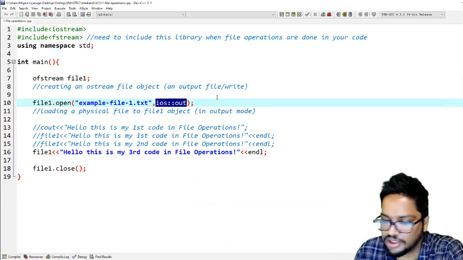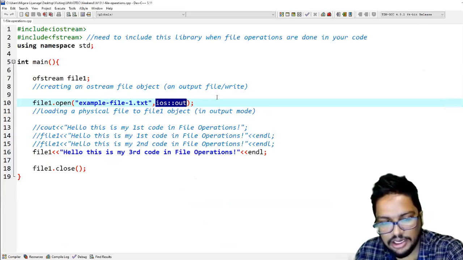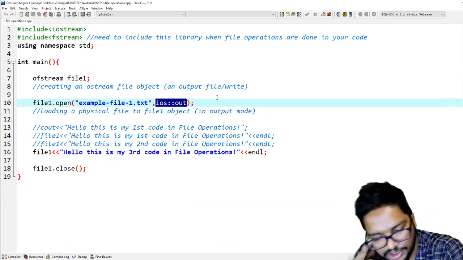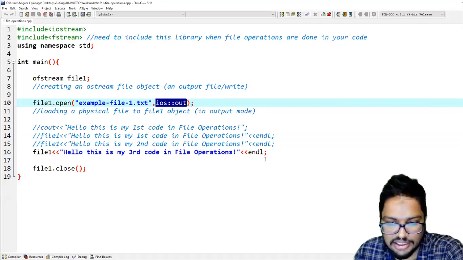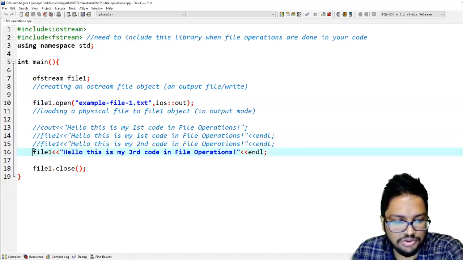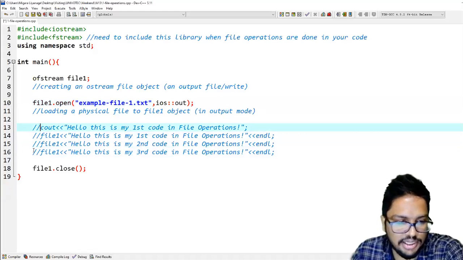That's what we did last time as well, right? Then what we can do is simply write something into a file. So writing is quite similar to cout.